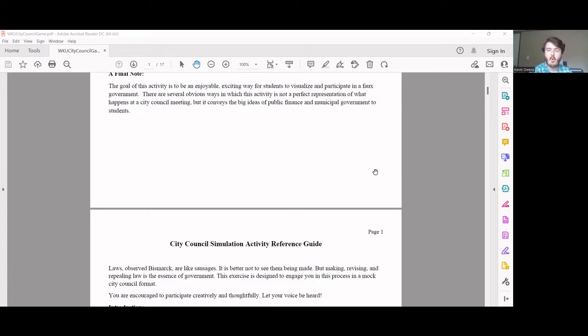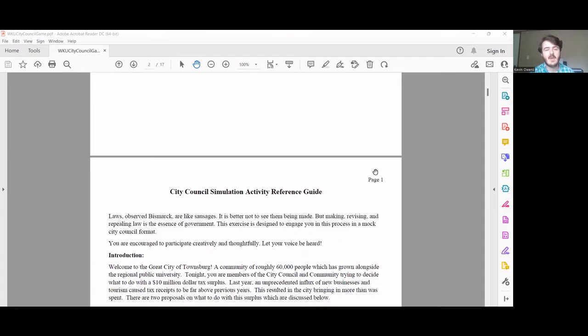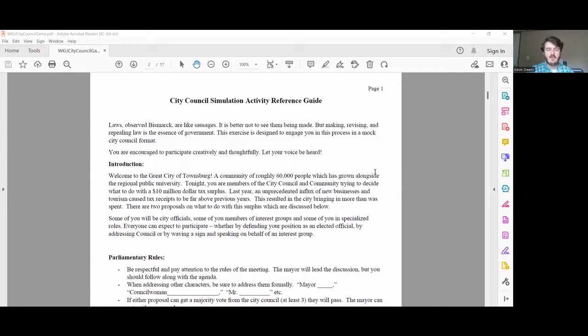Some of it is more, some of it is less, but the goal wasn't to perfectly capture what a city council meeting looks like from start to finish. Rather, it was to mimic the broad strokes ideas while conveying how the sausage gets made, more or less, right? So you're going to recognize things maybe don't look perfectly accurate. Well, it's a game, right? It's a game trying to convey these big ideas. So, we set this up.